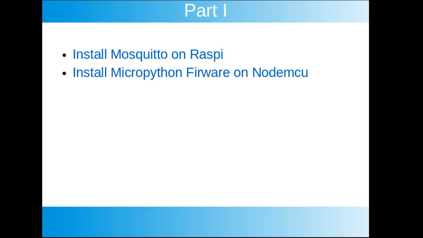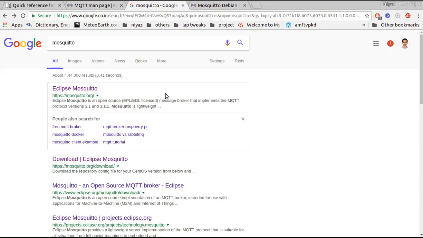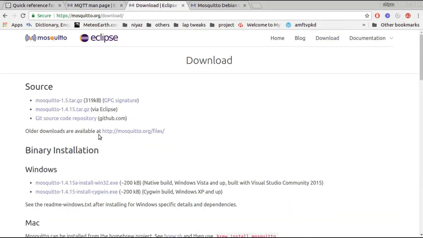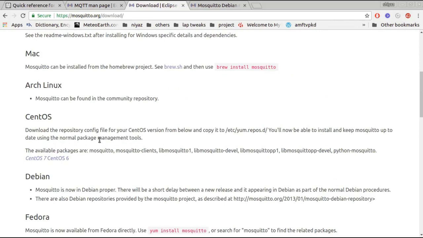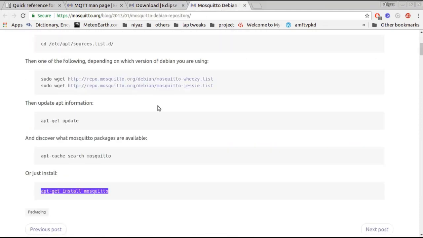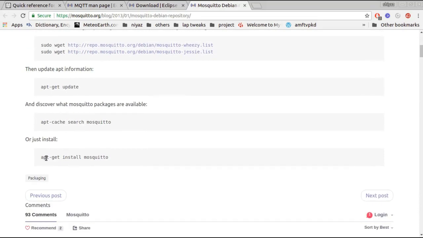Part 1 means installing. We need to install the Mosquitto server on the Raspberry Pi, and we need to install the MicroPython firmware on the NodeMCU. The documentation is available and it's very easy. Just go to Mosquitto, go to the download link, and then you can see below the Raspberry Pi entry. I will go to this link. You can see that you just update and install with this command. Whenever you type this command, the Mosquitto server is automatically installed on your Raspberry Pi.